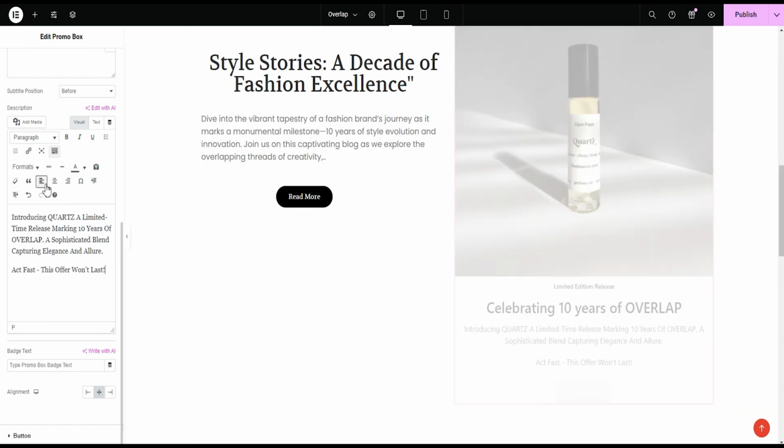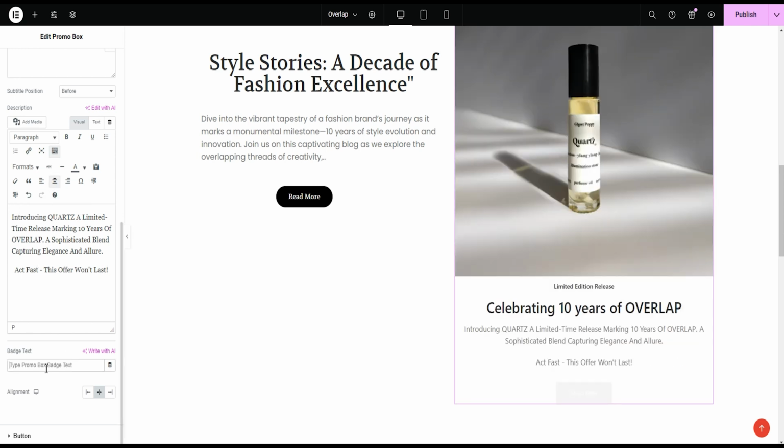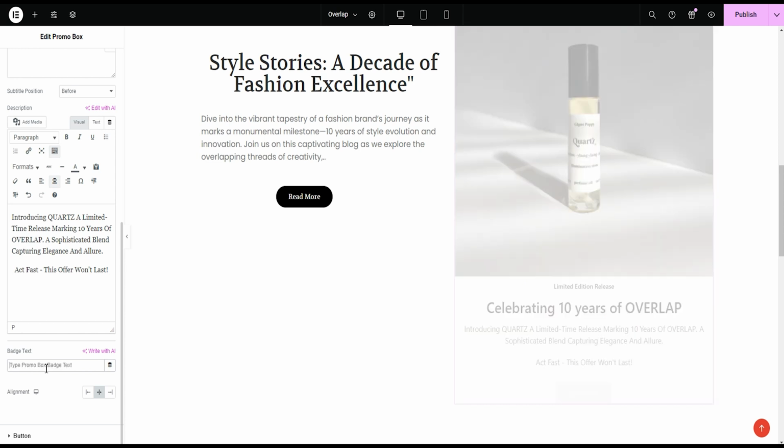We can also align the text either left, right or center. I'm going to align it center. Next we have the badge text. It's a great way to highlight key information or promotions. Viewers will notice it right away. Who doesn't love a good promotion, right? I'm going to type limited edition.